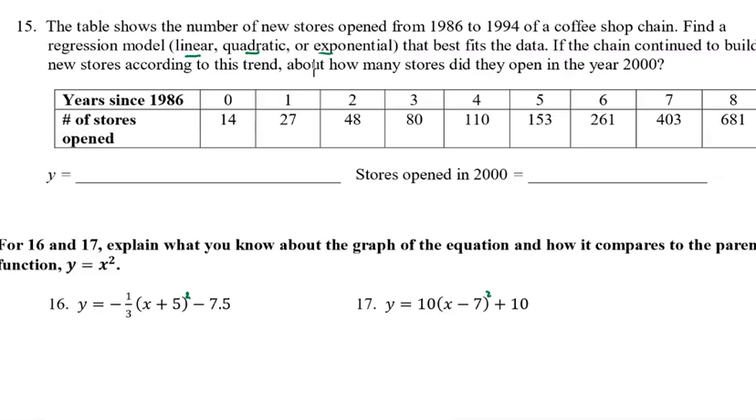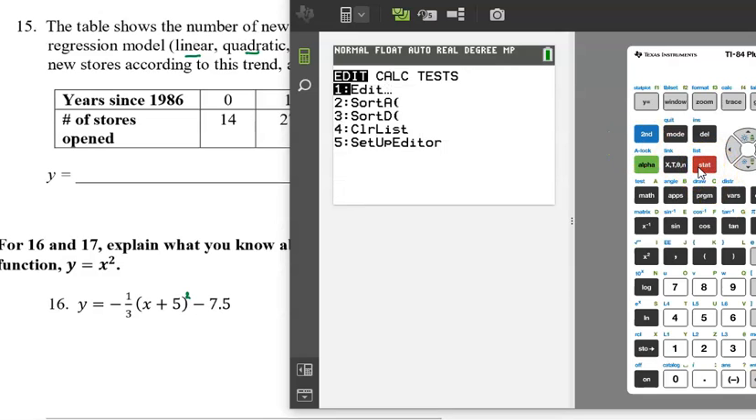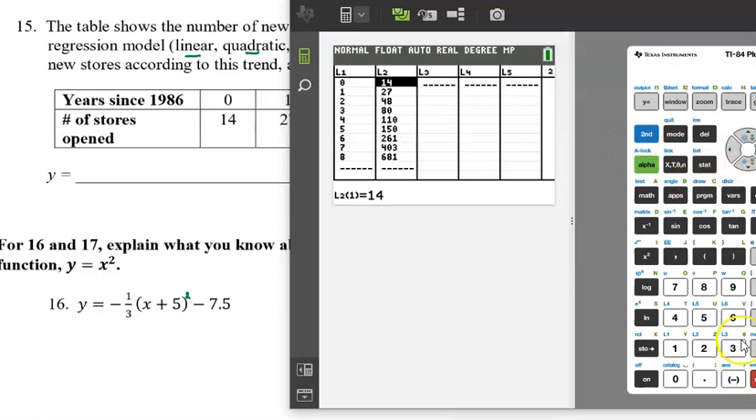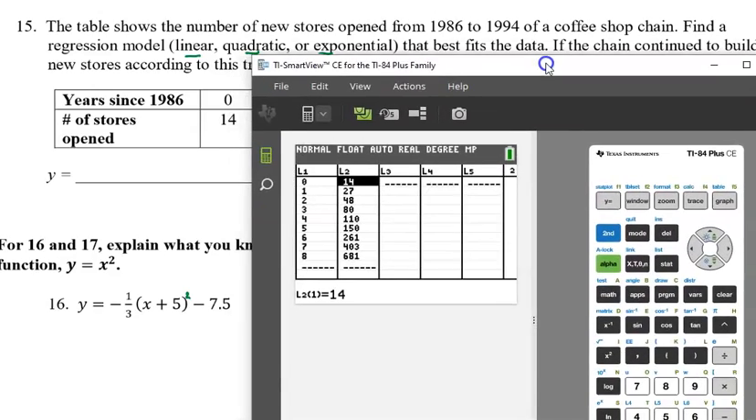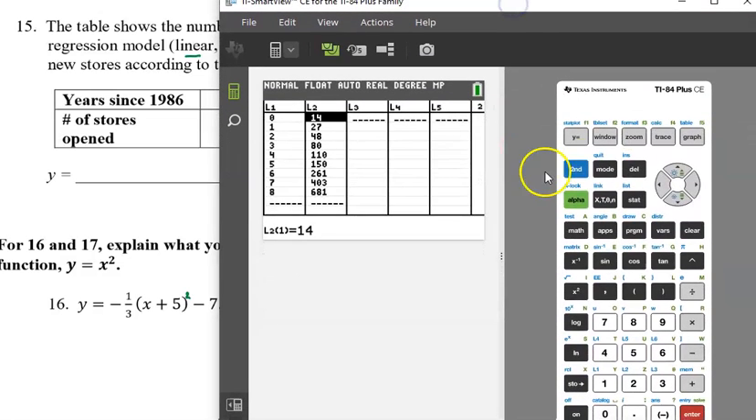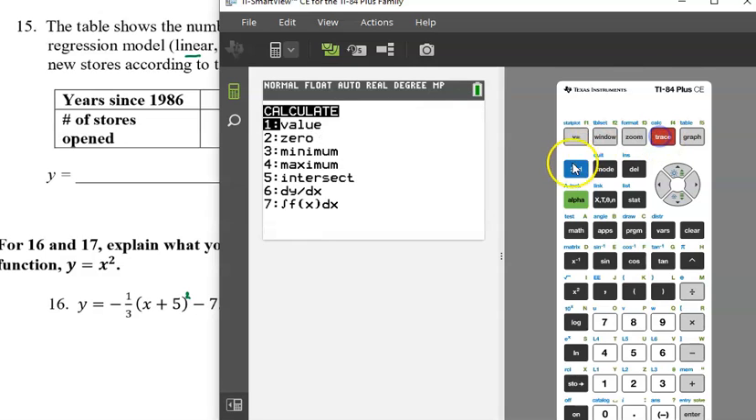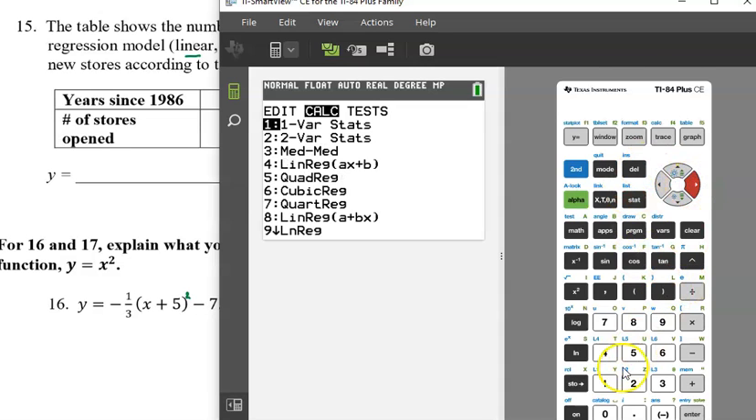So if I go to my calculator to get this information in again, you're going to go to Stat and then Edit. And then you put in the points exactly like they show you on the table. And then from here, we're going to do a linear regression on this. We're going to go to Stat, and then we're going to go to Calc. Then we're going to go to linear regression, number 4.